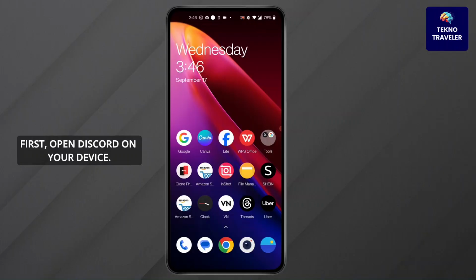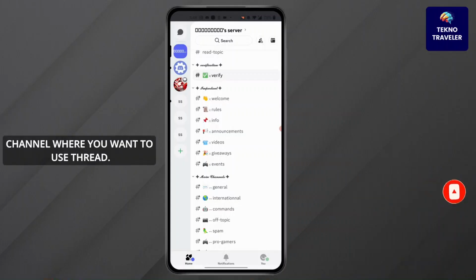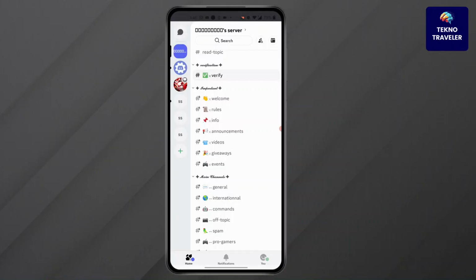First, open Discord on your device. Then, click on your server at the left side. In the server, click on the channel where you want to use thread.